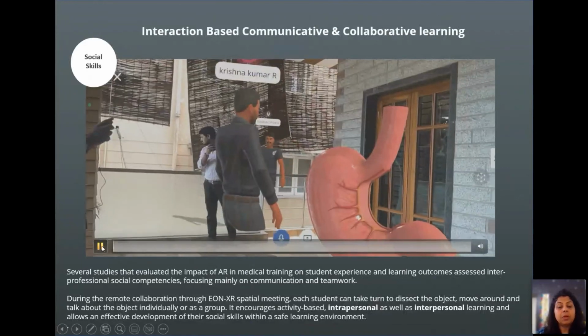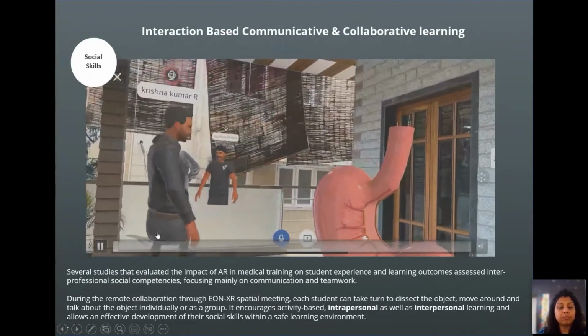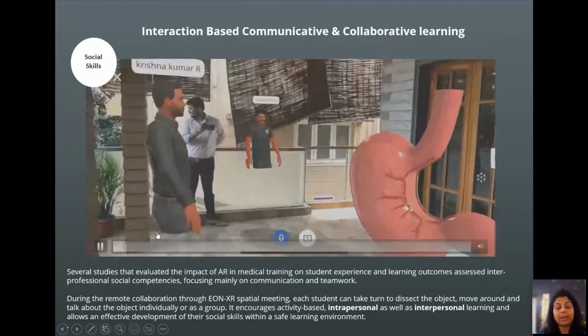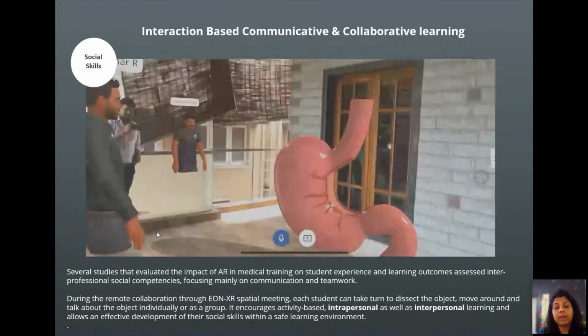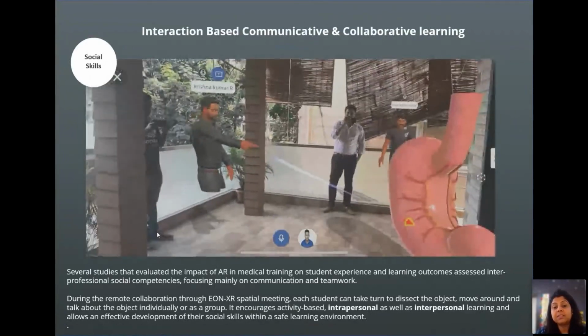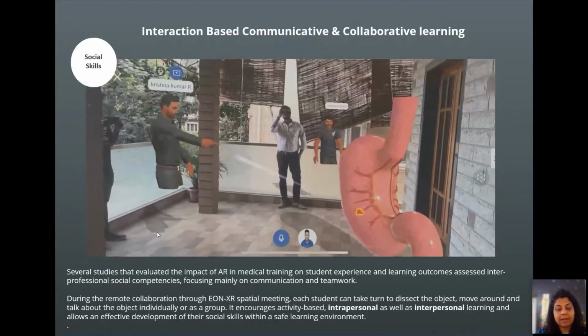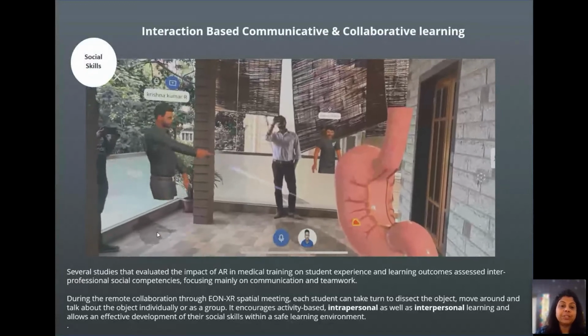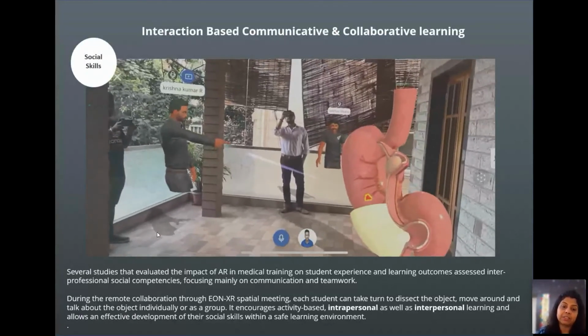And then also, last but not the least, we saw how you can perform as a group and as an individual, and sharpen both your interpersonal as well as intrapersonal skills, and learn to handle the social aspects of your job as a medical practitioner.